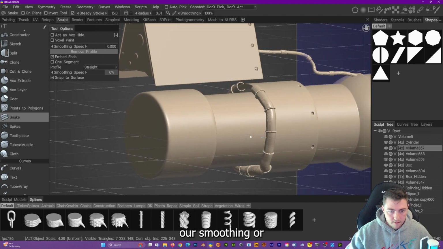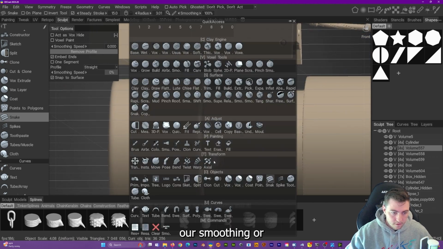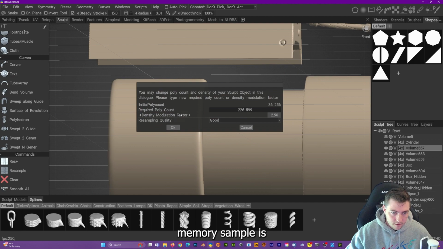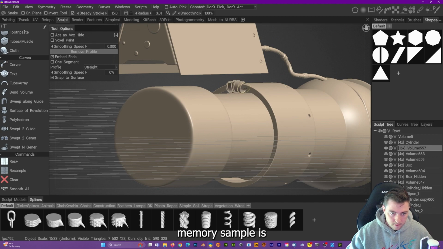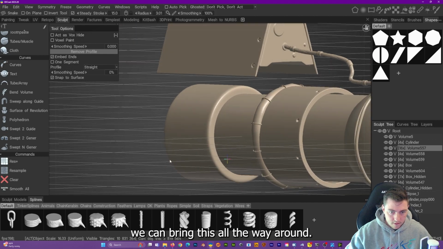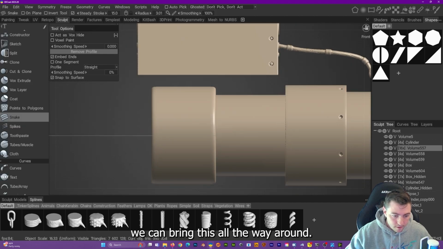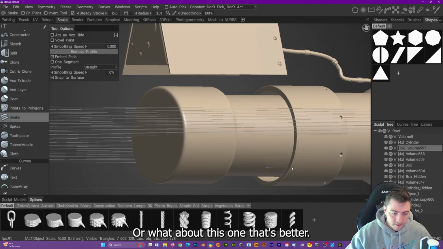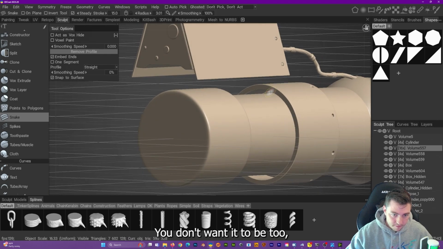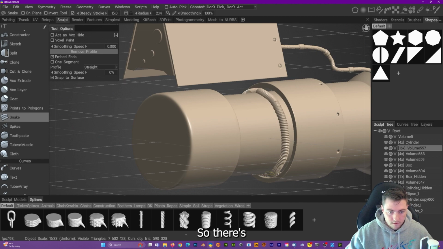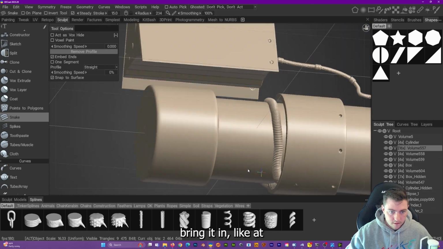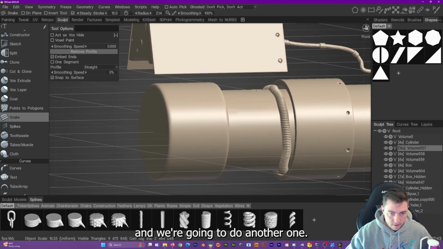turn our smoothing off. Gonna resample this. We can bring this all the way around. Or what about this one? That's better. I don't want it to be too big though, so we'll just bring it in like that. And then we're going to do another one.